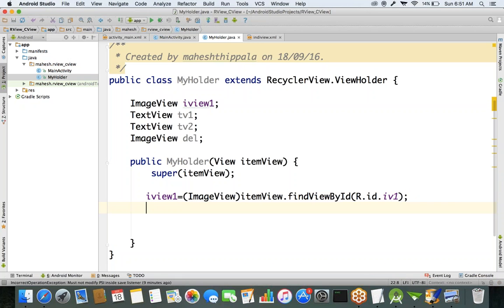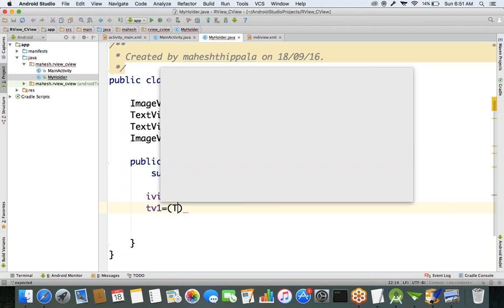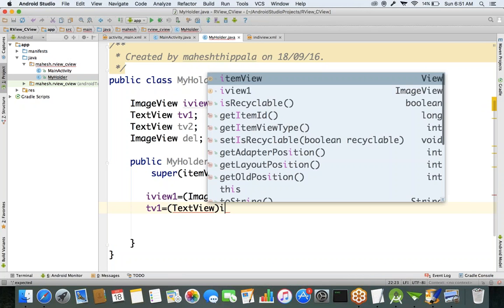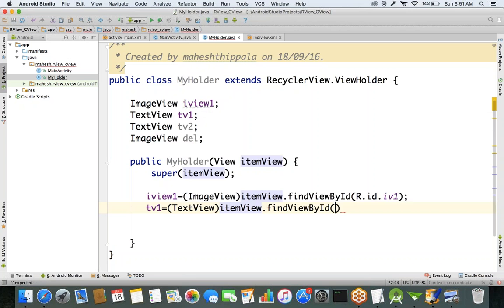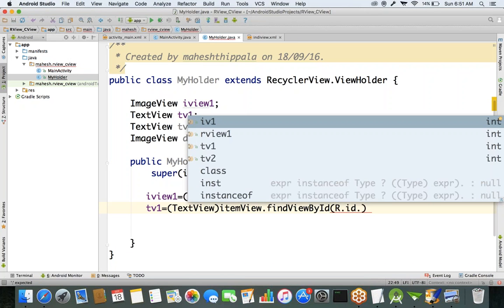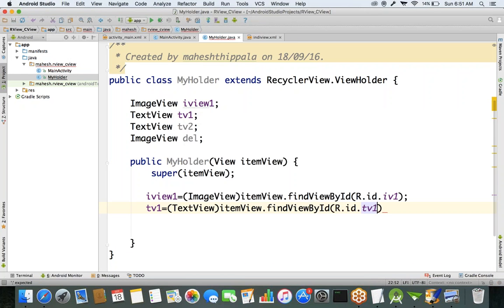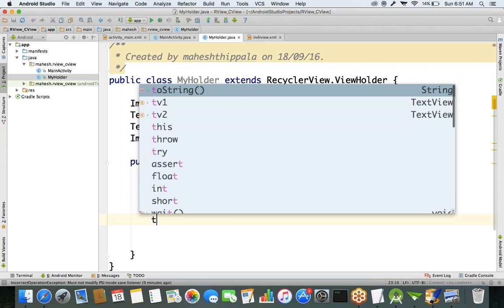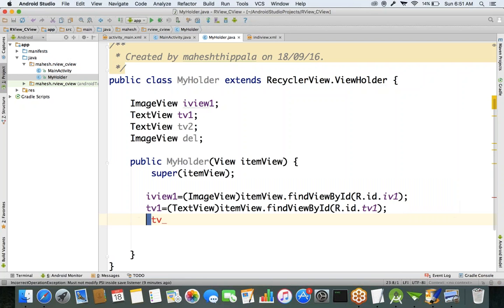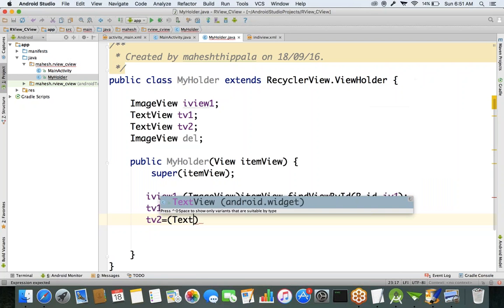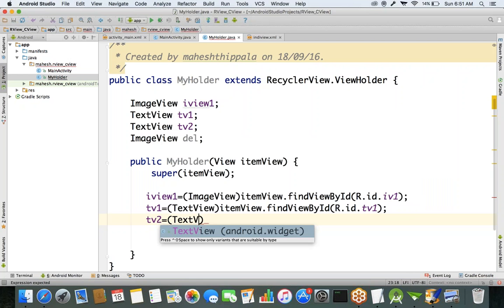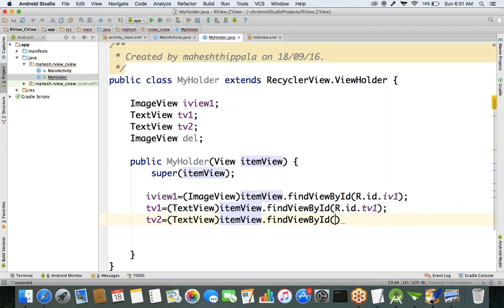Okay, next get the two text view components. Text view 1 is equals to item view dot, what is the method name, find view by id, r.id dot text view 1. Text view 2 is r.id dot text view 2.